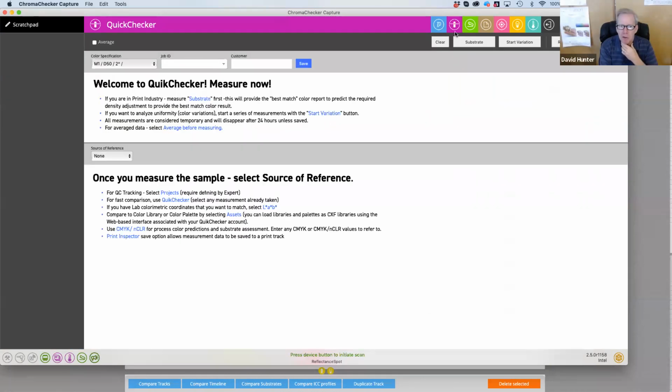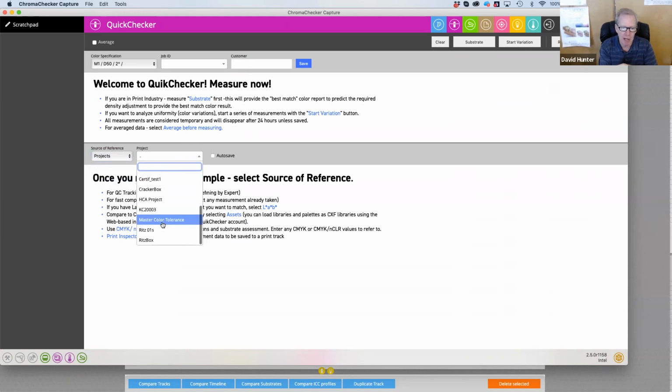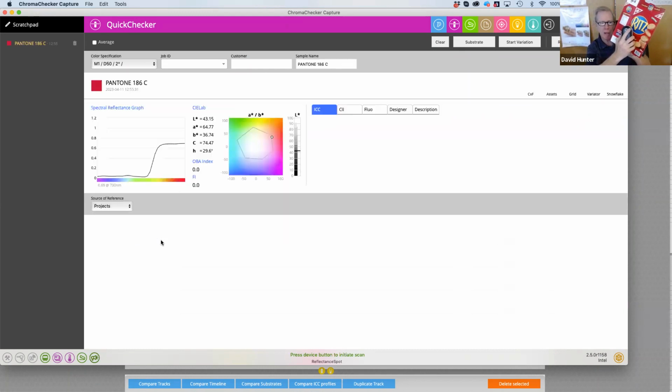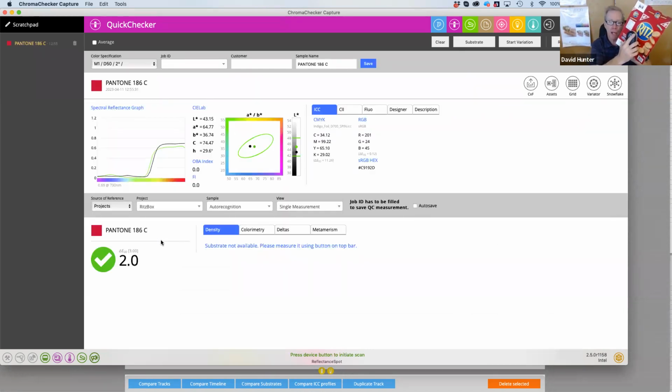You know, the last thing I'll show you since we're here is we talked about averaging data and measuring data. I'm in the scratchpad area of ChromaChecker right now. And if I had a project like that Ritz box project, let me just show you how quick this is. I'm going to take my Ritz box here and I'm going to measure the red on this Ritz box. So if you look at the camera, you can see I'm measuring this red on the Ritz box, and up it comes and it says, oh yeah, it's passing Ritz red at a 2.0 E factor.